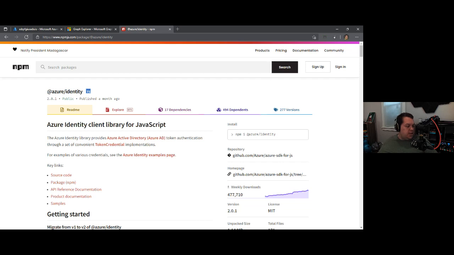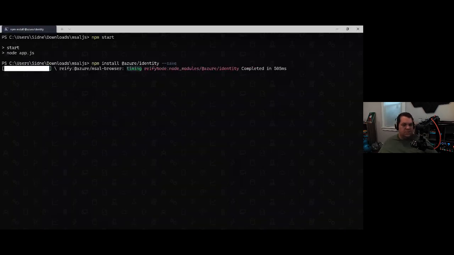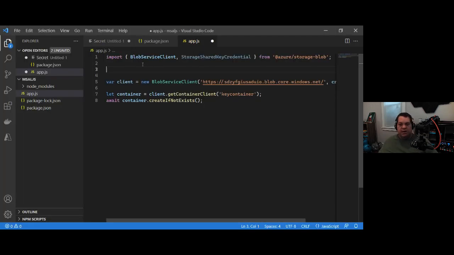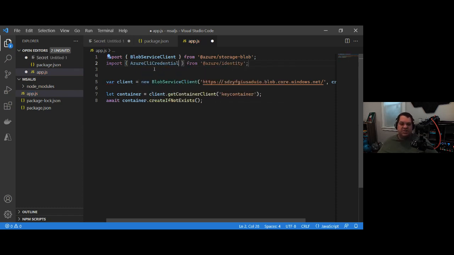So I'm going to install this library, npm install Azure Identity, save. Whoops, didn't mean to clear my screen there. And I'll clear here. And then I'm going to use this Azure Identity library. So I don't need StorageSharedKeyCredential anymore. I'm going to import AzureCliCredential from Azure Identity.